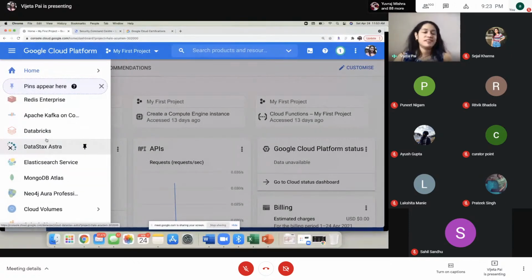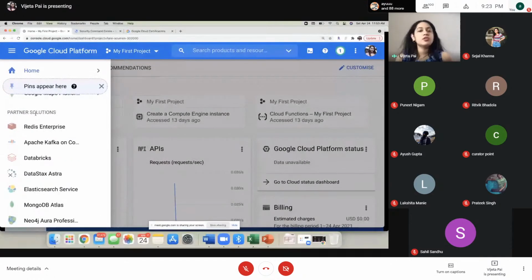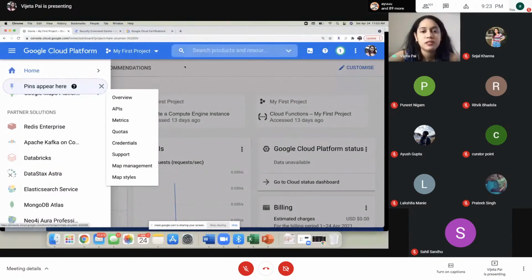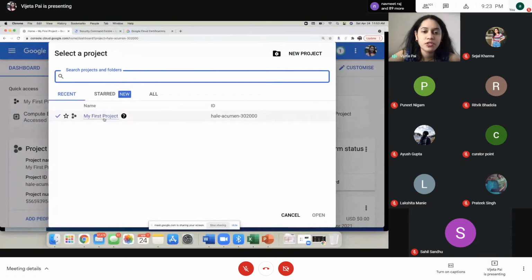If you want to access more, like MongoDB, some of you might have heard about that, Splunk Cloud. These are some of the organizations that are partnered with Google Cloud to give you an optimal experience. If you want to see your project details, for example, you see here right next to the Google Cloud Platform, My First Project. You can see all the project details out here.